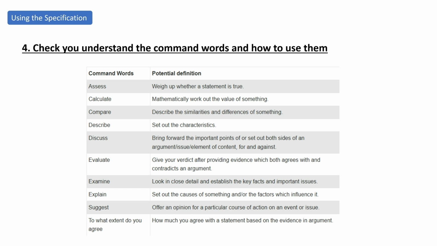So those are the top 4 ways I would use the spec. There are probably other ways you could use it, but I think those would help you to actually make sure you've covered all the content, that you are using the right command words, and that you're also applying the knowledge to actual exam questions by using the same wording.